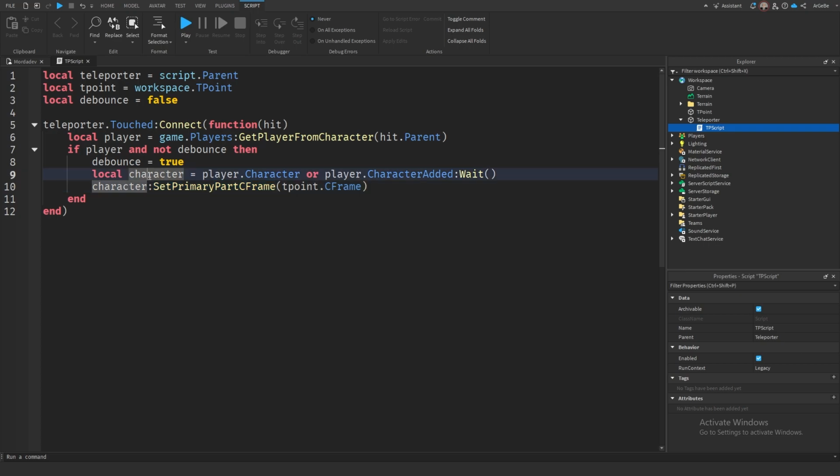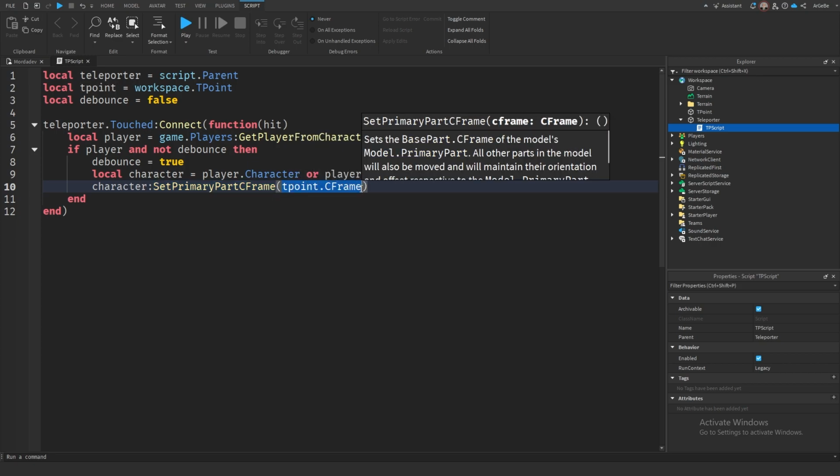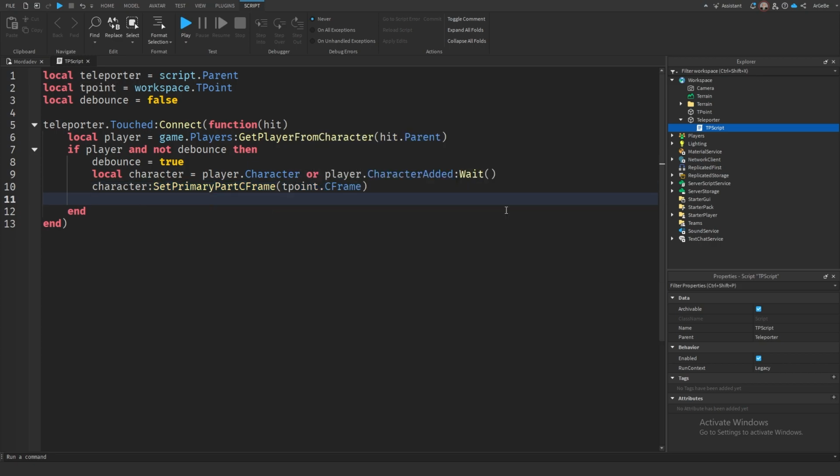Now, because a character is a model, you can't actually move models with the position or the CFrame. You have to set the primary part CFrame. So every single model, whenever you're doing this with anything else, you need to have a primary part set. But because we're only doing this with the character, it already comes with a primary part set, which is the HumanoidRootPart. So essentially all we're doing here is setting the CFrame or position of our primary root part to the position of our tpoint. Hopefully that makes a bit of sense.